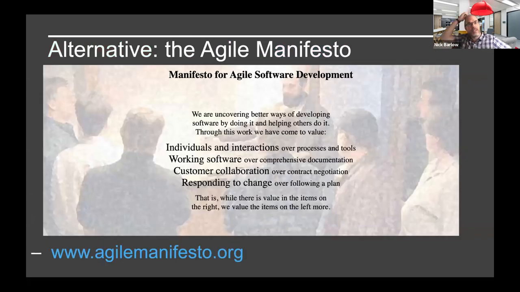So at some point, a bunch of software developers came up with what they called the Agile Manifesto, and they produced a sort of Christmas card-like image, which maybe doesn't say what it is in itself, but it sort of says the values which it tries to encapsulate. So they value individuals and interactions over processes and tools. They value working software over comprehensive documentation. They value customer collaboration over contract negotiation and responding to change over following a plan.